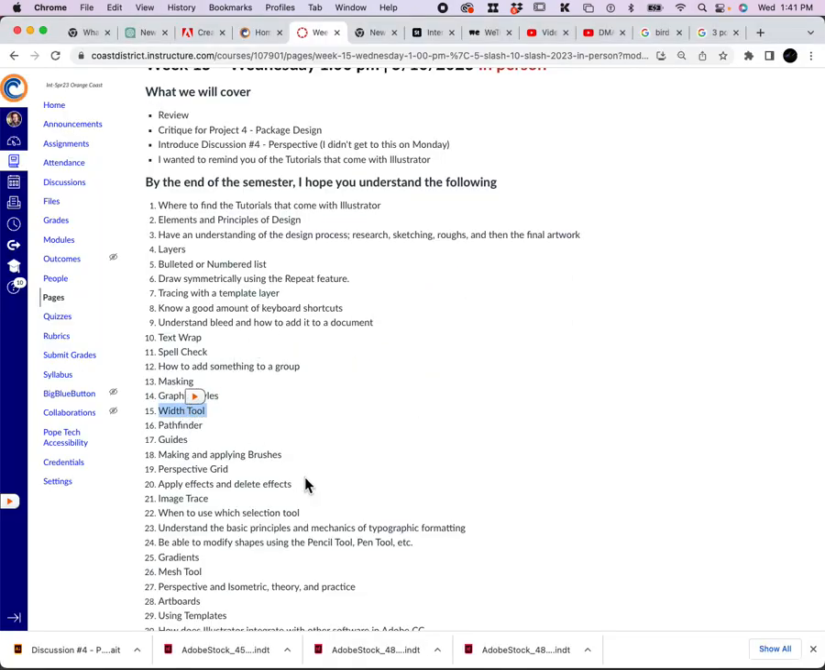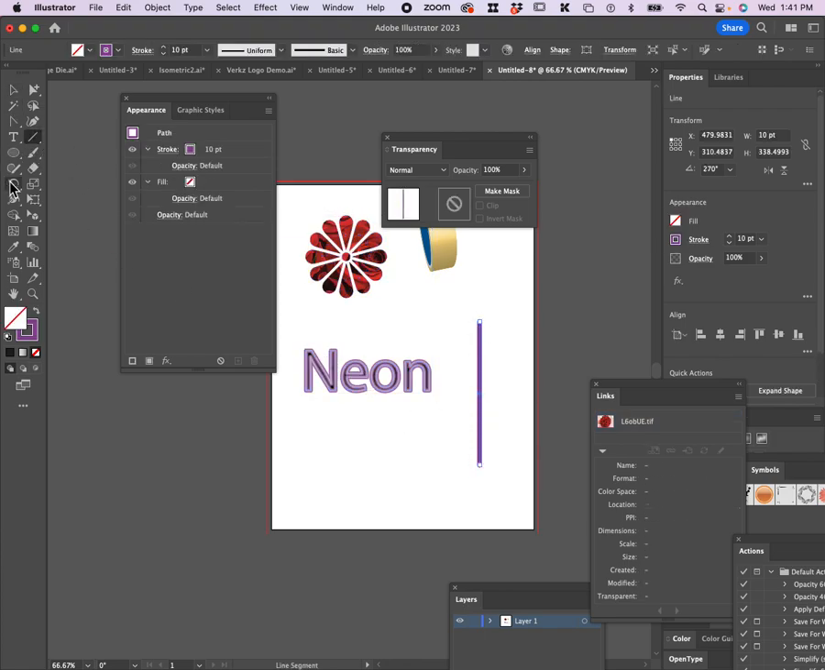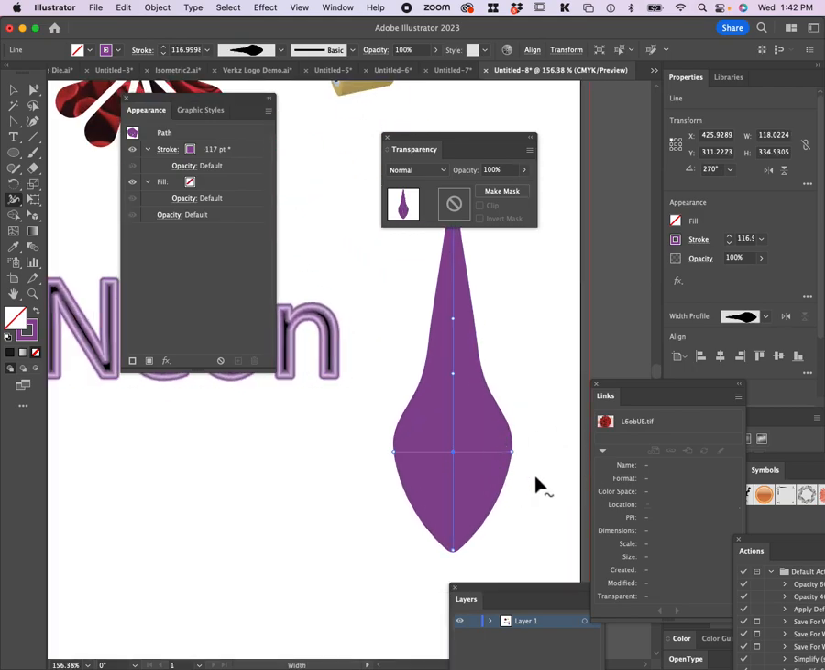And then the width tool. We'd gone over this quite a bit at the beginning, but just to remind you, the width tool allows you to make certain parts of a path thicker or thinner. So you can use this as a way to create shapes, actually. You can also hold Option on one side and drag out one side different from another side. So you can use it as a way to manipulate shapes.